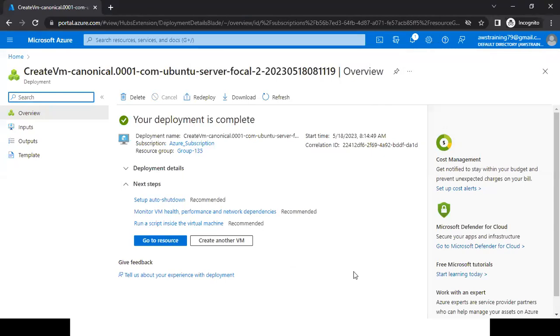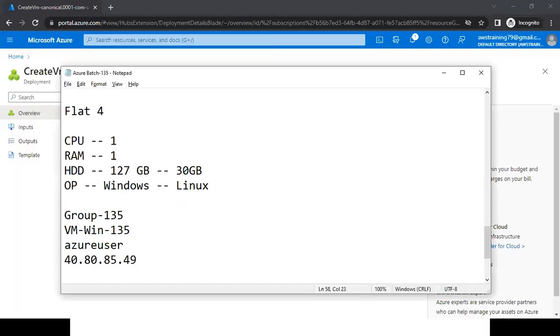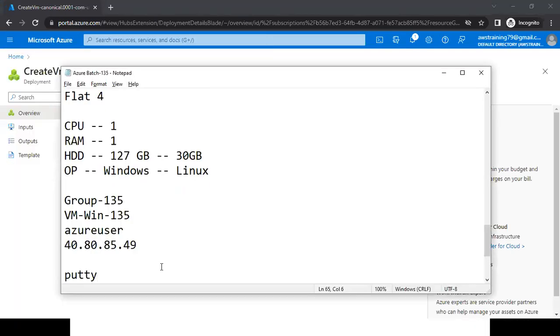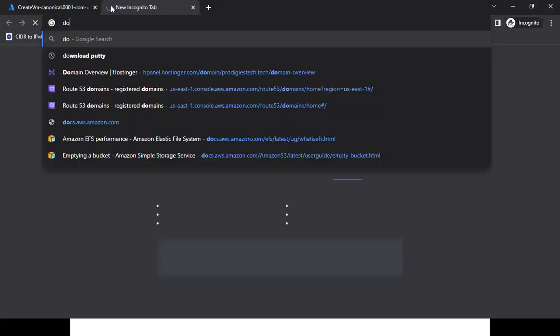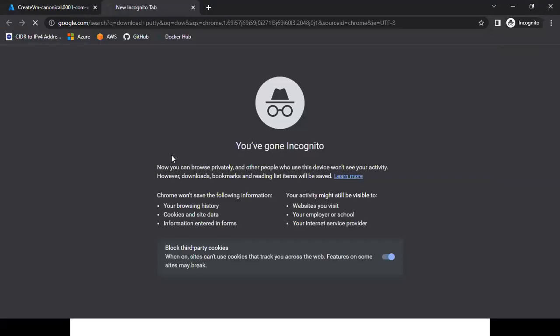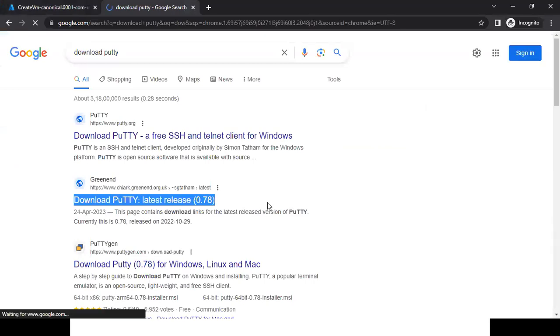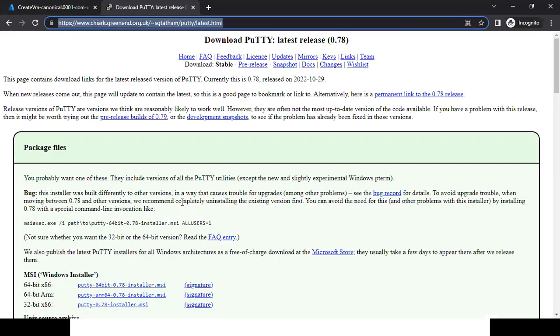That tool is called a terminal. In the market, there are hundreds of terminals. But which one am I going to use? I'm going to use a terminal called PuTTY. If you just search on Google, download PuTTY. On the second website, the one you are able to see here, you can download this tool. It's completely free. I'm sharing this link in the chat box also.